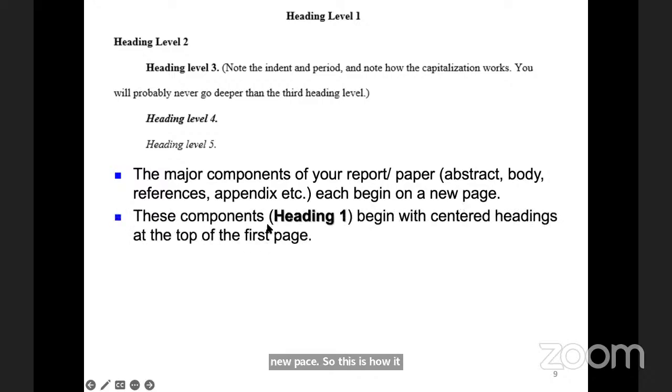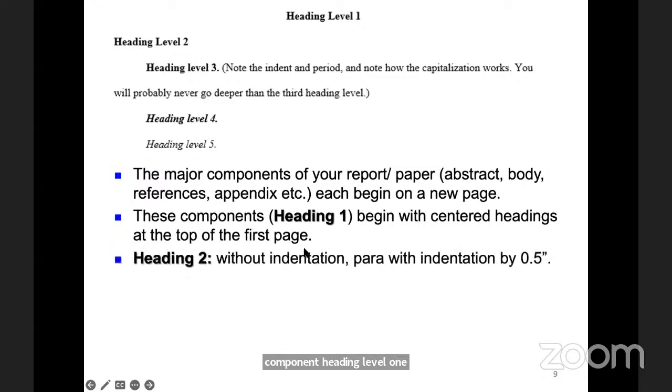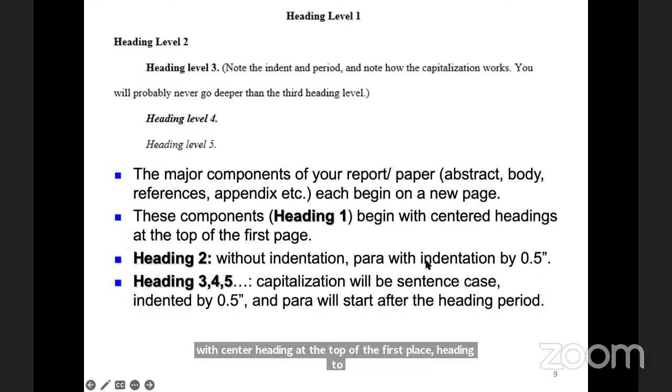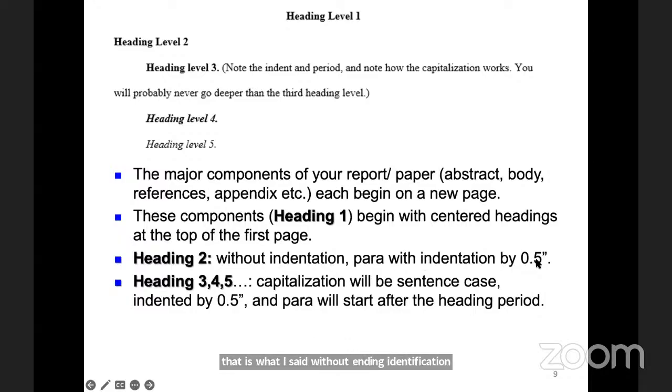And then this component, heading level 1, begins with a centered heading at the top of the first page. Heading 2, as I said, is without indentation, and the paragraph is indented by 0.5.